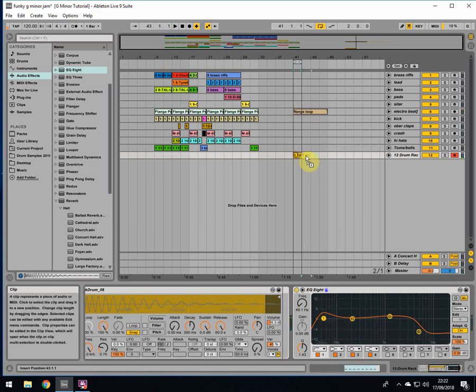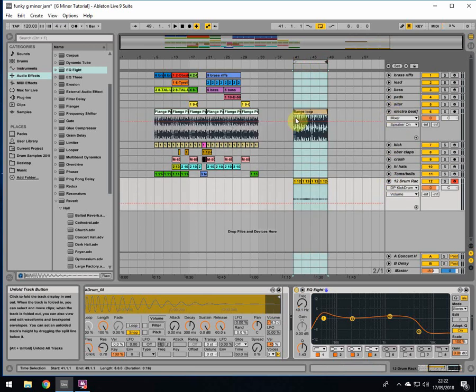Then what we want to do is copy that over 1, 2, 3 times and then loop that like so. So you should have now that and that like so.